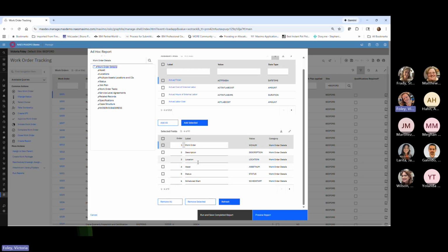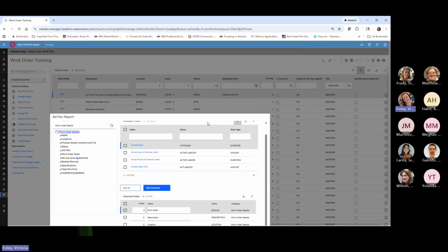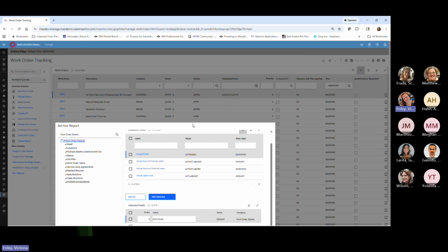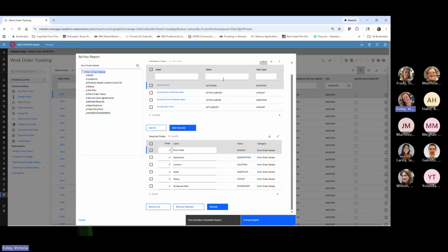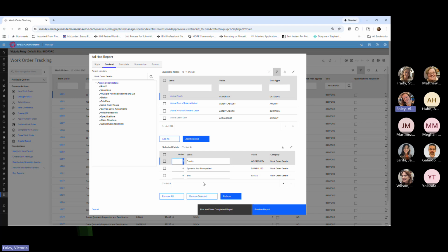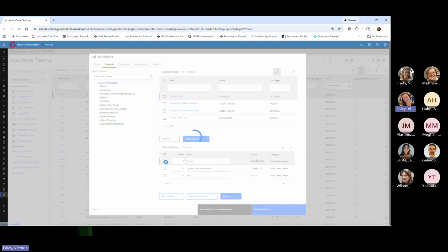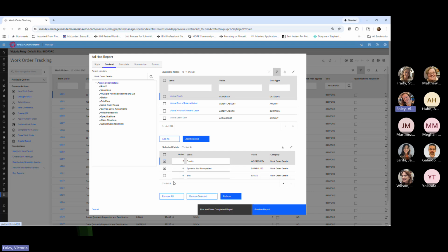So I see my asset, my status, my work order description, location, all of this stuff got brought in because this was listed across the top in my list tab. So all of those fields automatically got brought in for me. I can see my arrow here to go through between my fields. I'm going to go ahead and remove a couple of them that I'm not going to need for this. So I just check the boxes for the ones that I don't need and then remove selected.